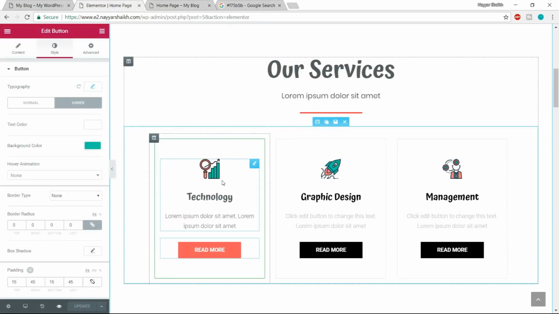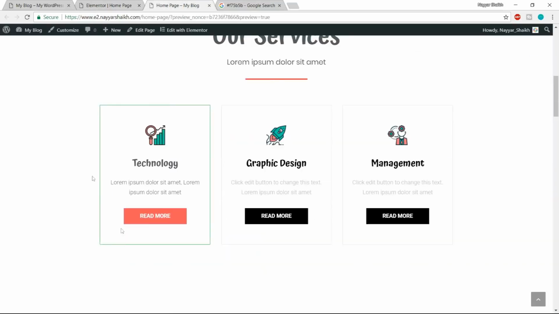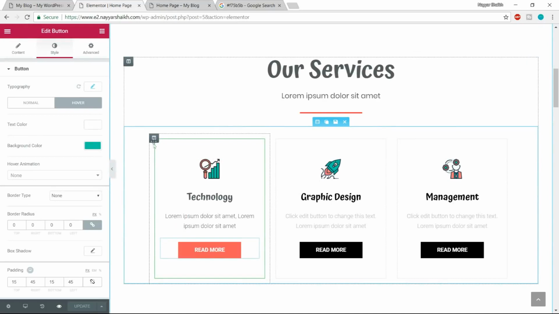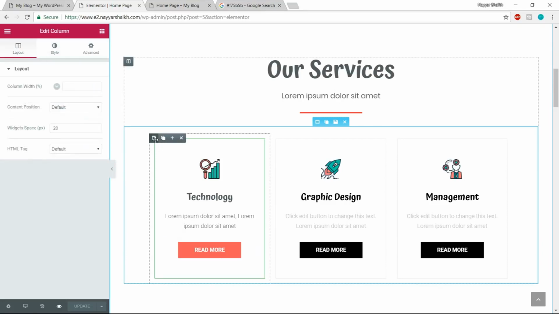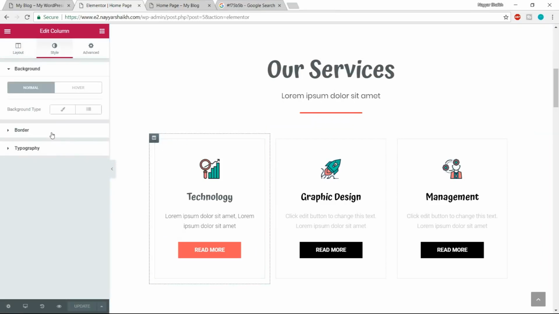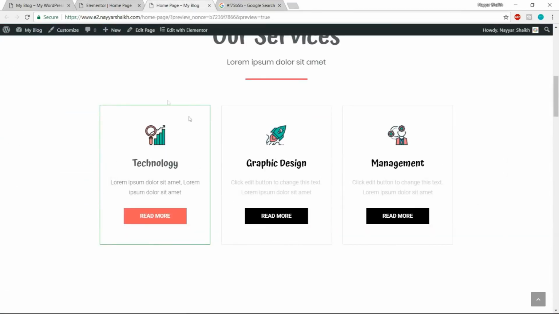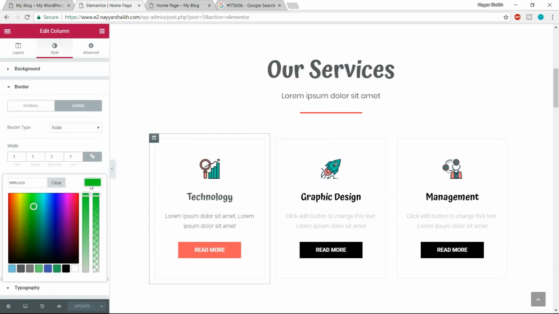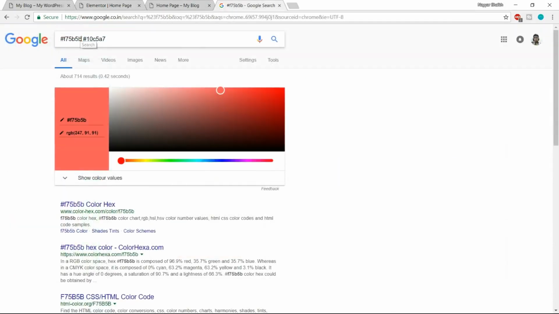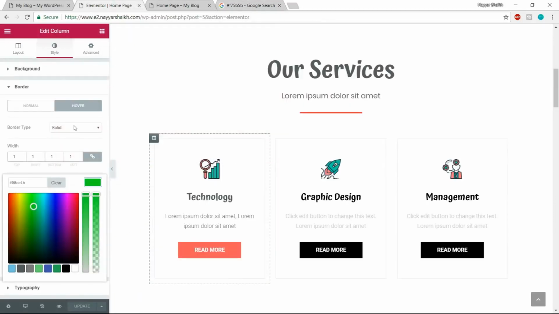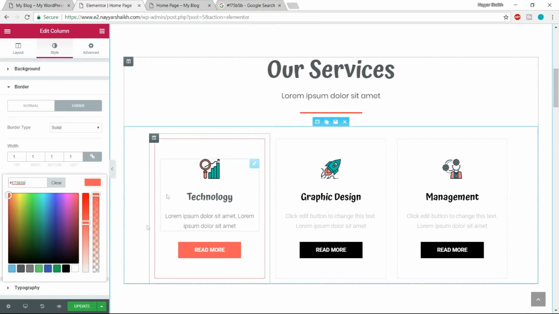So what I can do now, because we have to make a change in the column, as this is the entire column as you can see, we can hover here, and here we have the column option, this gray option over here. When I hover this, it says edit column. So click on that. Now go to style, border, and select the hover state, because when I hover this, the border color changes. Now you'll see this green color over here. Change this green color and put the first color code, the pink one. So let's change and make it pink. Now as you can see, when I hover this, it becomes pink.